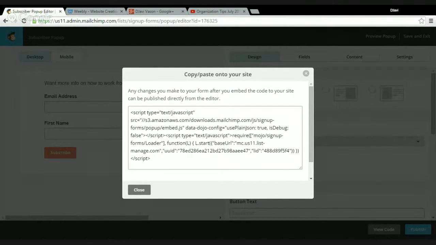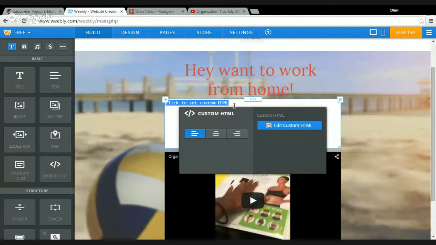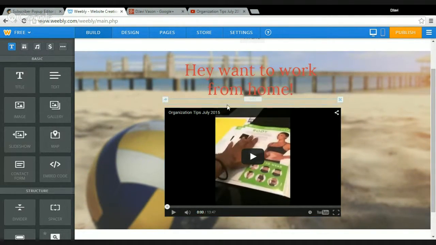So we're going to get this code. And we're going to copy the code. Okay, and then I'm going to go back over to Weebly, edit my custom HTML, right click, and paste the code. Now, you don't see anything. The reason that you don't see anything is because it's not going to go live until I publish the site and it pops up.